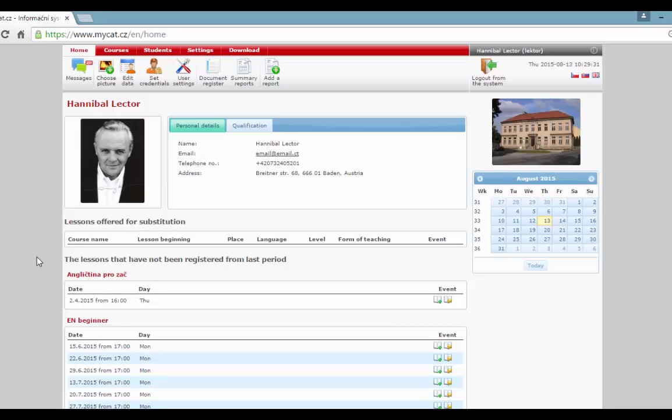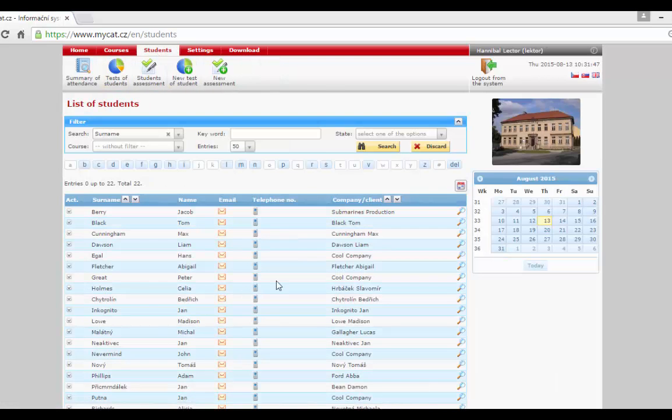This part will be dedicated to tests and assessment of students. So click on Students bookmark. You have two options how to make new test or assessment of a student. You can do it directly from here or from the student's detail, but we will do it in here. So click on New Test of Student.